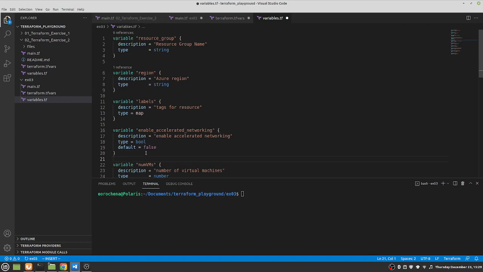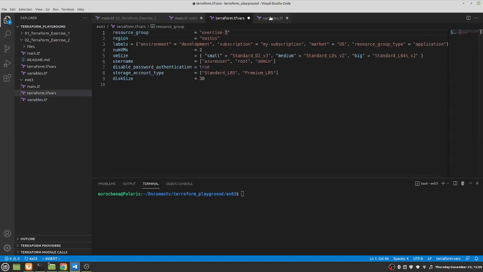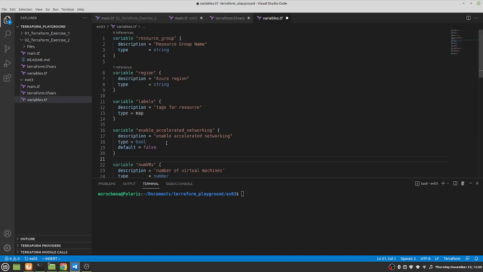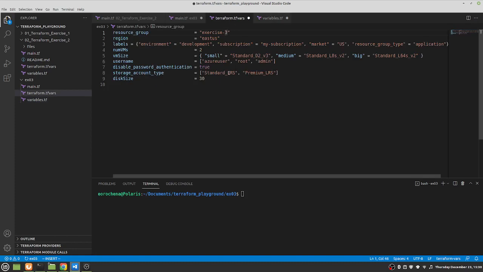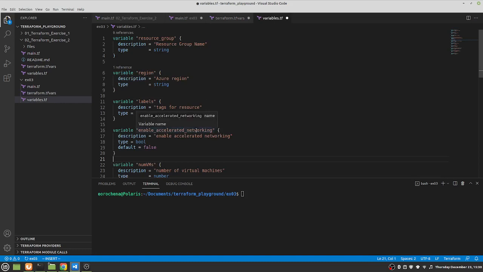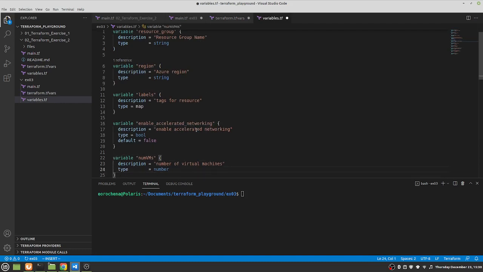Actually, since I already said the default is going to be false, you don't need to include it in tfvars because I'm going to be using the default. Now, if you want to make it true, then you can leave the default as it is, but you need to assign it a value in the tfvars. So carry on.